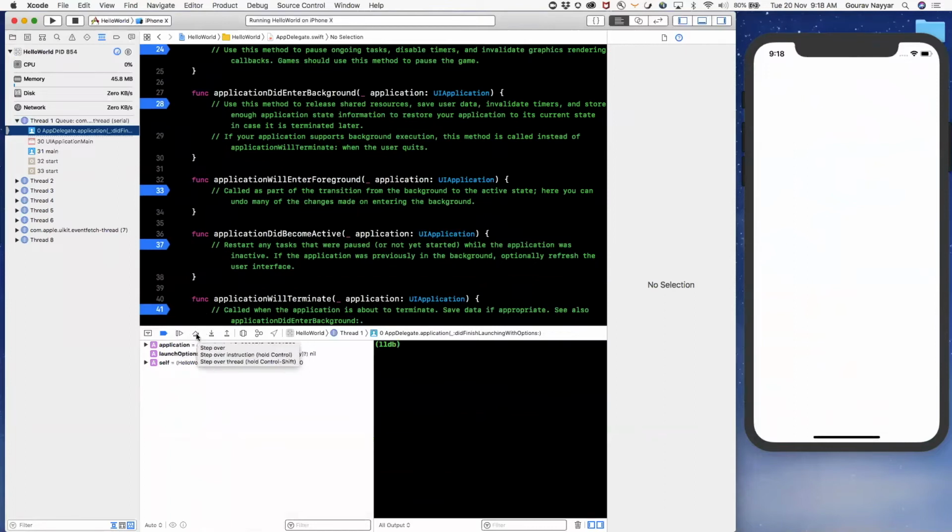This is if I wanted to step over. This is if I wanted to continue the program execution. I will tell you the other options we have. You could see here the debug view hierarchy, and we have memory graphs if you wanted to see, and if you wanted to simulate a location, some location. These are all the different options you have here.